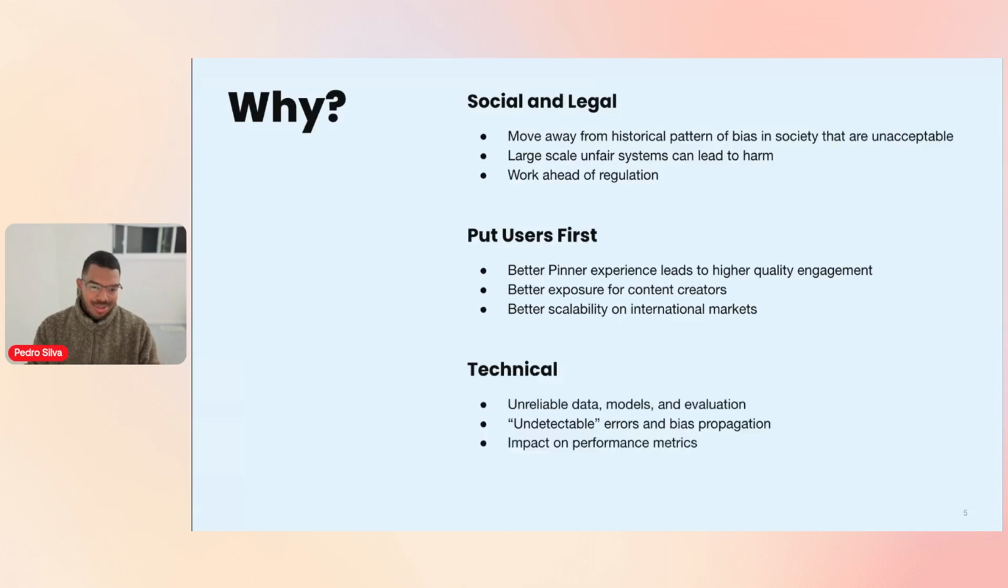And then lastly, which is probably one of the things that resonates a lot with the group here, is the technical aspect of this, right? As a machine learning engineer, someone who builds the system, there are a lot of technical components that go into actually making a system fair. We really believe that unreliable data, like biased data, will lead to unreliable models and unreliable evaluation of such models, right? So you may have a false sense that your model is performing greatly when in reality it's not, because the performance metrics you're looking at may be lacking some sense of fairness, right?